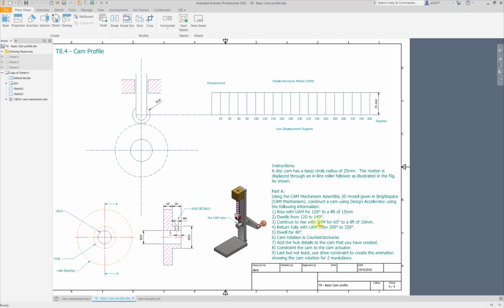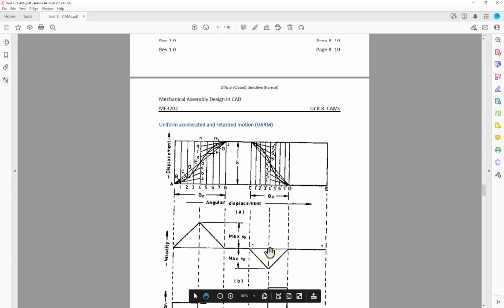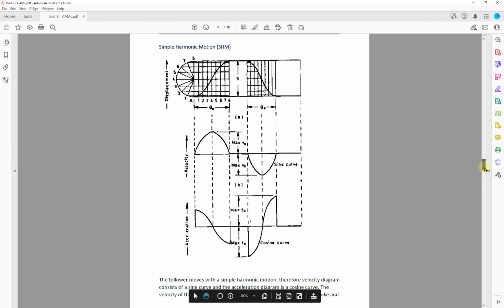After that, you have a dwell, followed by a rise with SHM, simple harmonic motion, for 60 degrees to a lift of 10 mm. So a total of 10 plus 15, 25. We return fully with URM, as mentioned just now, from 200 to 320 degrees. Forgot to mention, for SHM, later on we need to check the motion. We're looking for this acceleration profile.